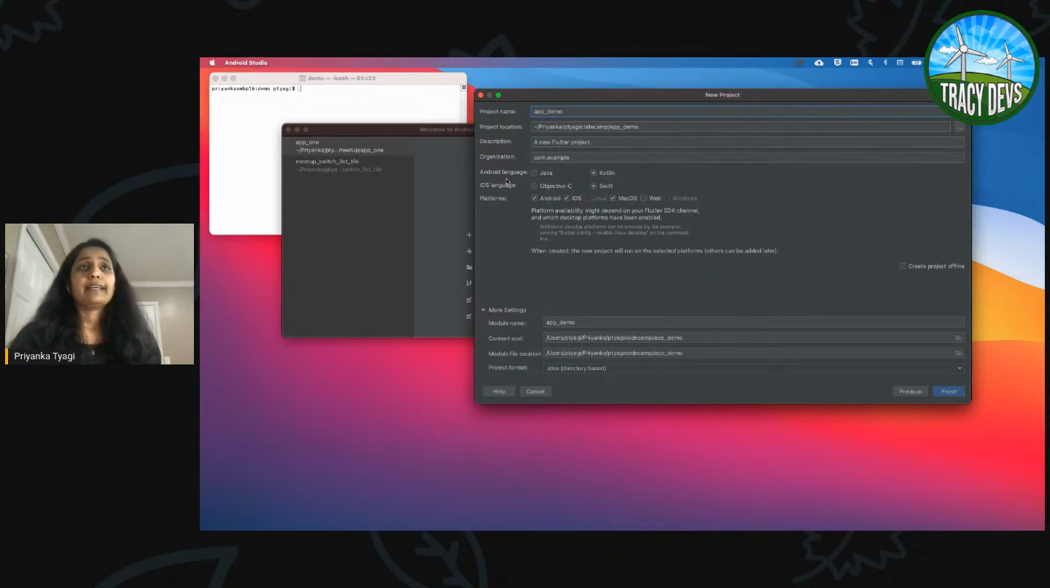And description and stuff like that. And Android by default is Kotlin and Swift is selected, but if you don't want that, you can choose Java and Objective-C. And for platforms, as you see, everything which is supported on my computer is selected. So Linux and Windows is not, but I can choose web. It kind of gave me the option to choose.